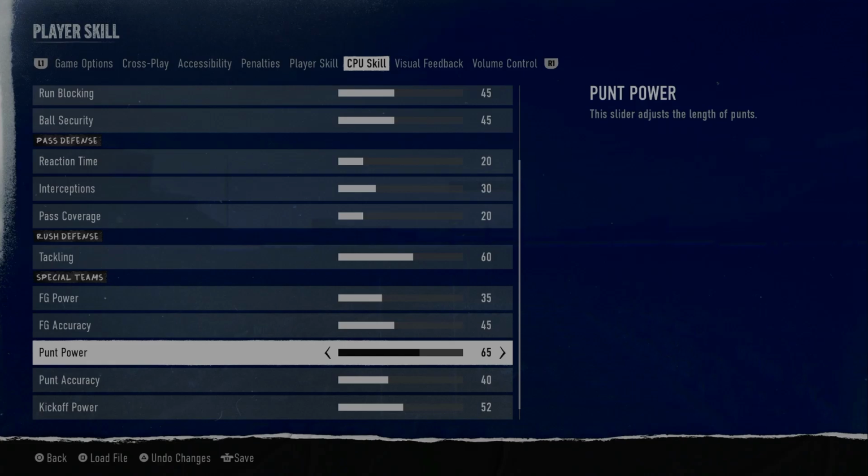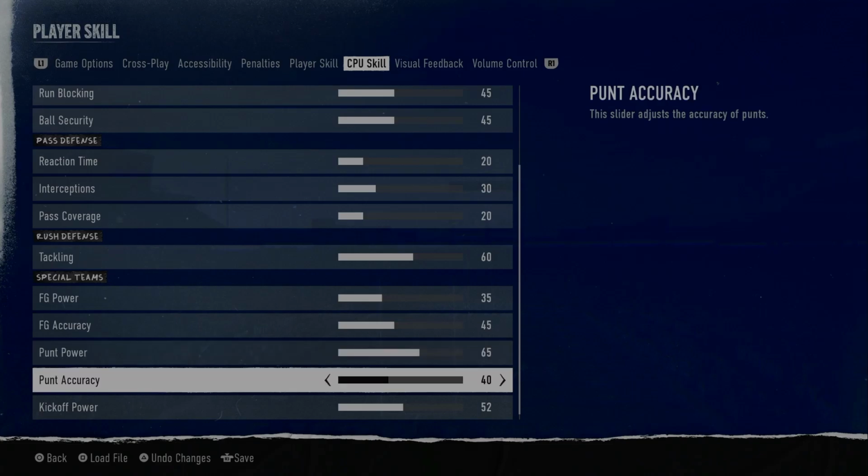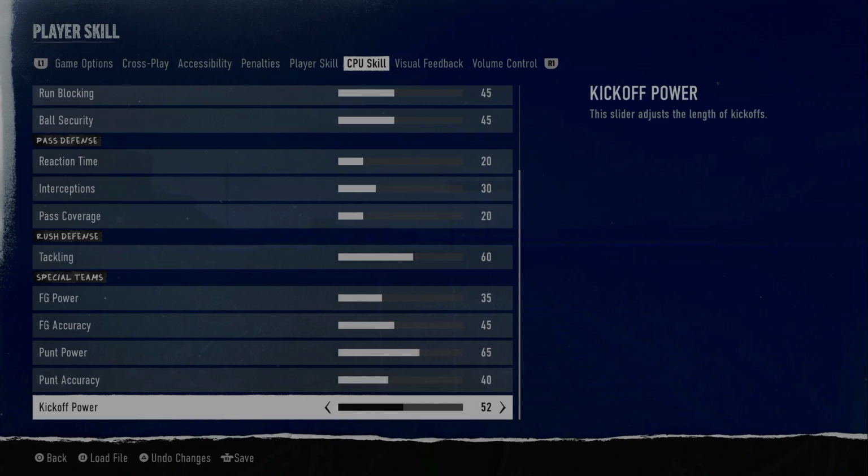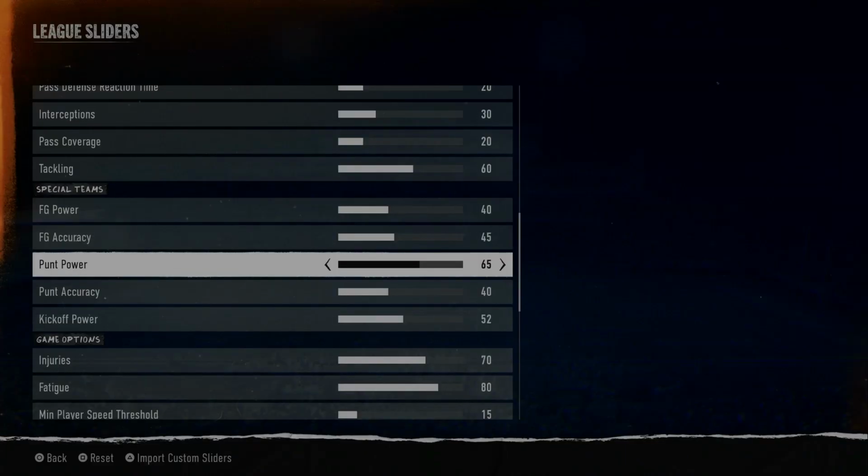Our last setting, it would just punt, and it would just fall right where the defense would meet you, so you basically fair catch every time. This will actually give you 5 to 10 yards to run and try to make some moves. Punt accuracy is going to be at 40, and then kickoff power is going to be at 52. And so from there, you're going to save the CPU setting as well, similar to how you save your setting.